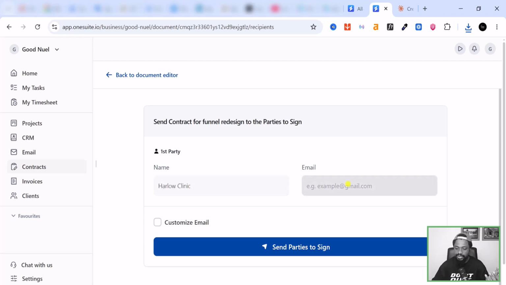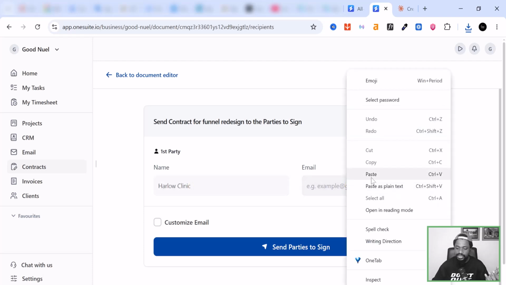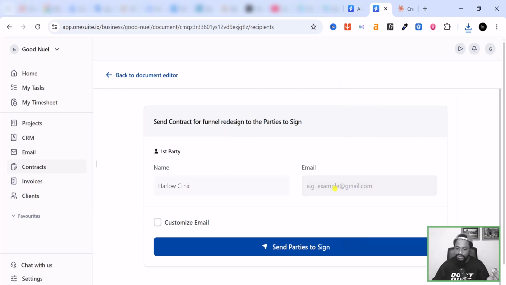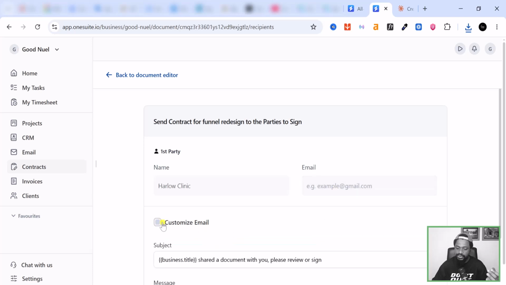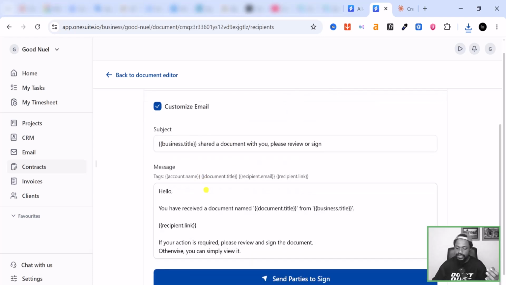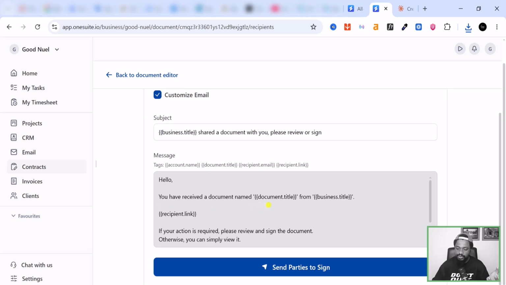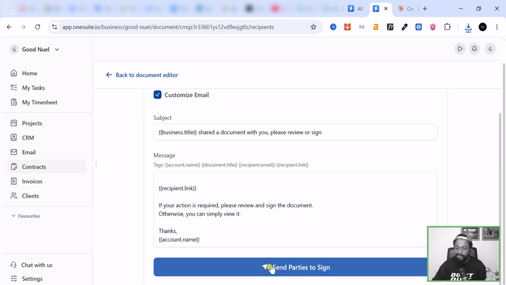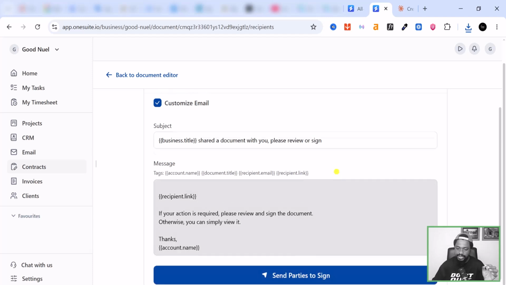So this is the name, so we can put the email address in this case. If you wanted to send it to a different email address, you can put it right here, and you can also customize the email folder. So you can write, "You have received the document, name document," and so on. And then you can just send it to them.